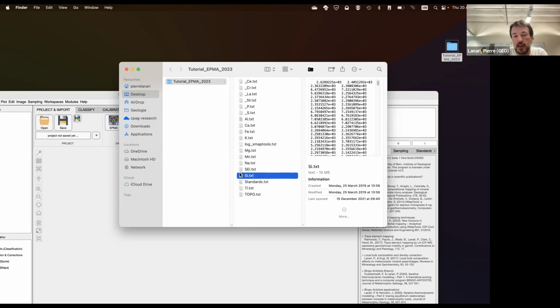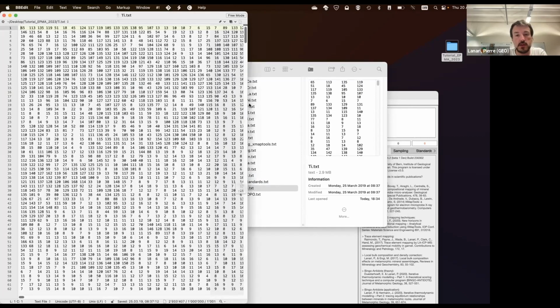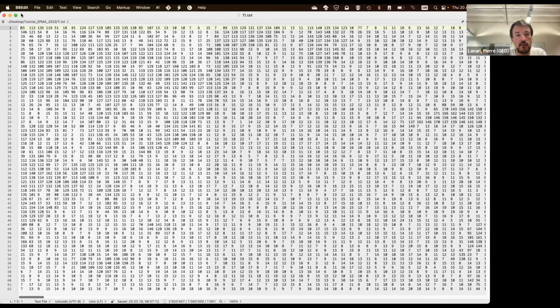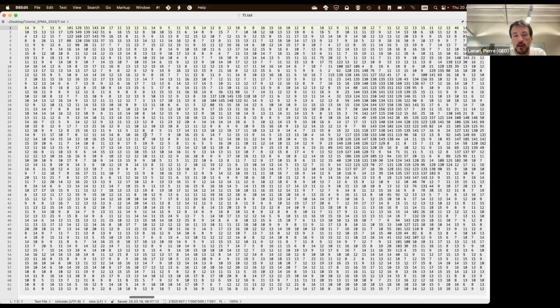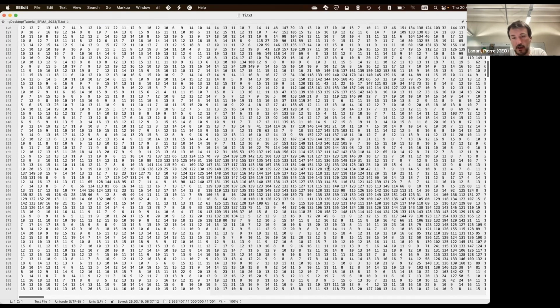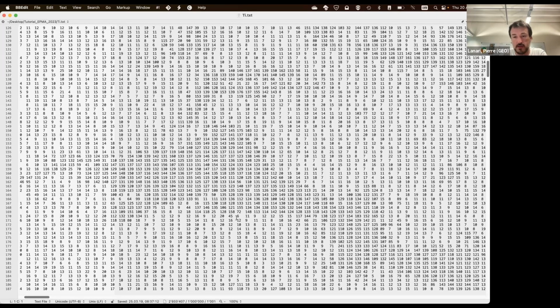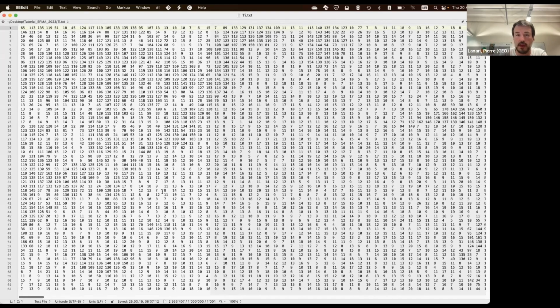And we have one file for each element. It's a simple text file. There is no header. If I open one, for example titanium.txt, what you see is the intensity of titanium for every pixel. So it's simply a matrix. And what you see is already a map somehow. If I go a bit down, you see that we have increasing counts for titanium. So what you see on this image is simply what we will then visualize with the map.